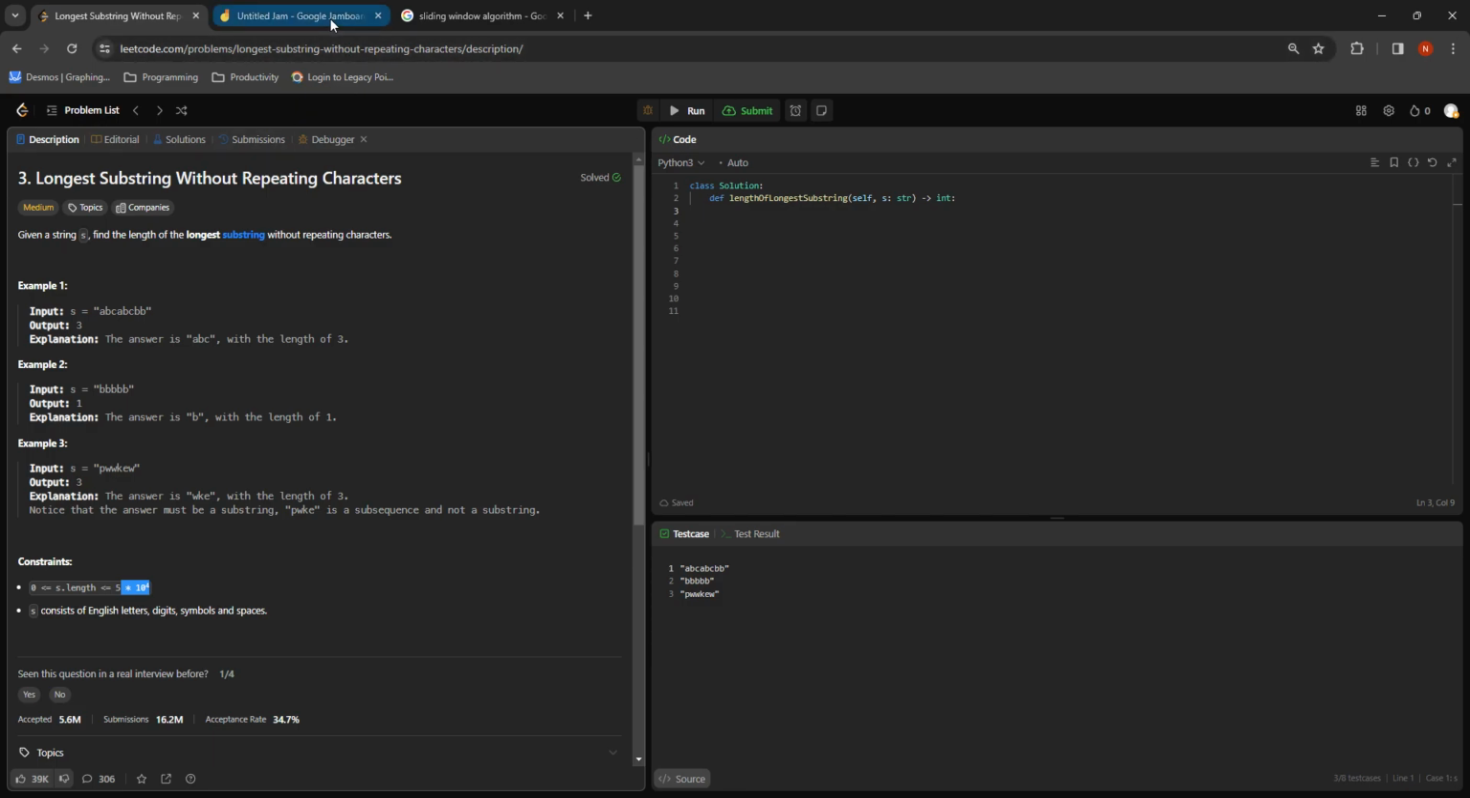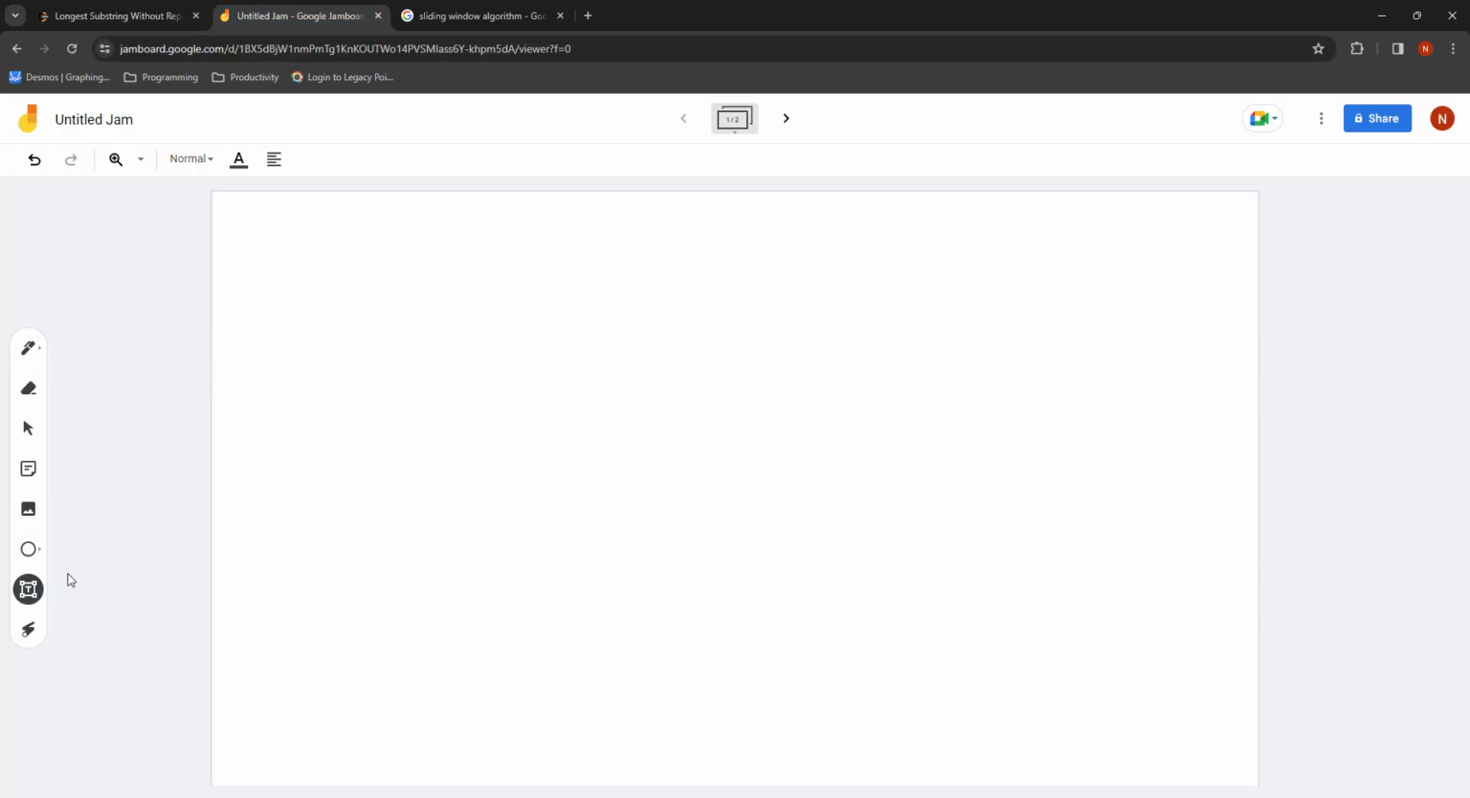So let's go back to here. I'm going to open this Jamboard and copy this over. Let's copy this string here. I'm just going to start drawing this out. The first string has characters B, C, A, B, C, B, and B.